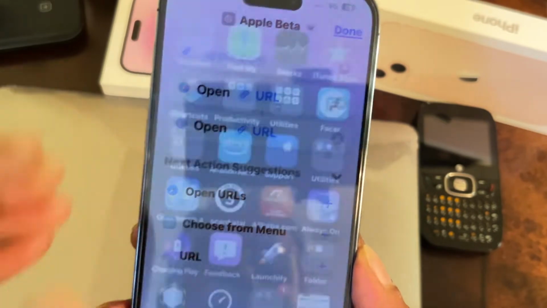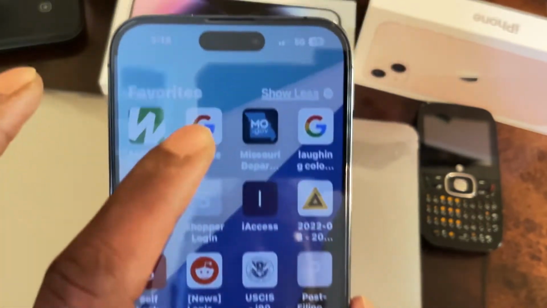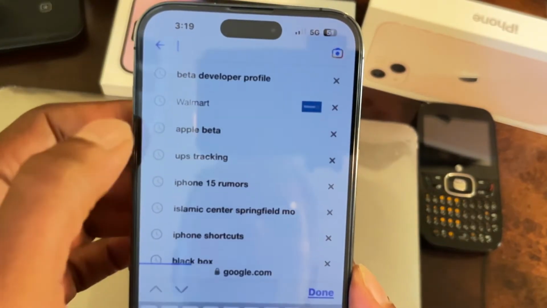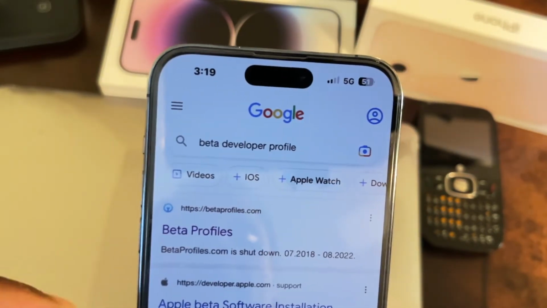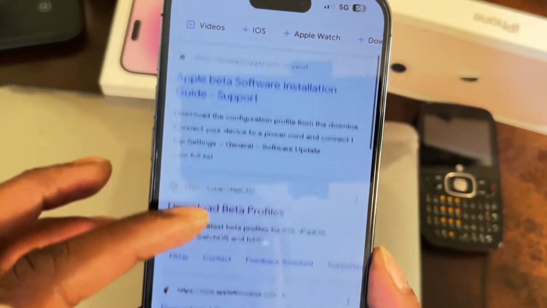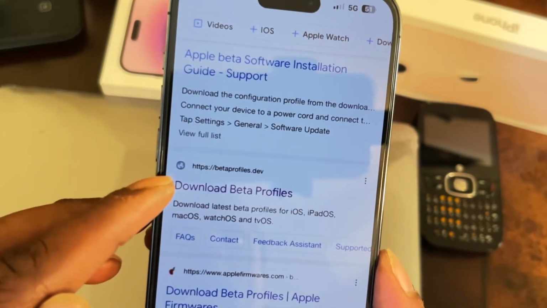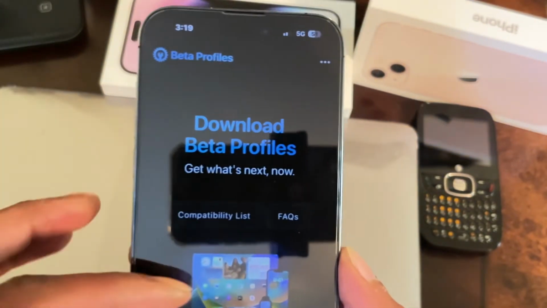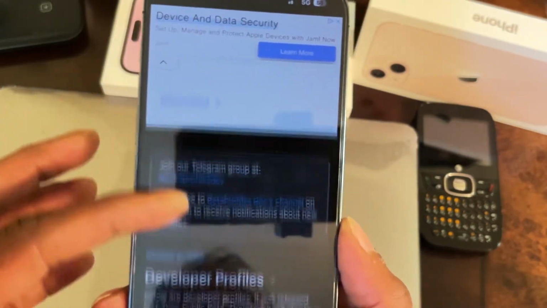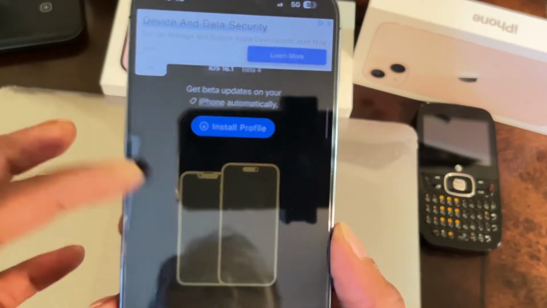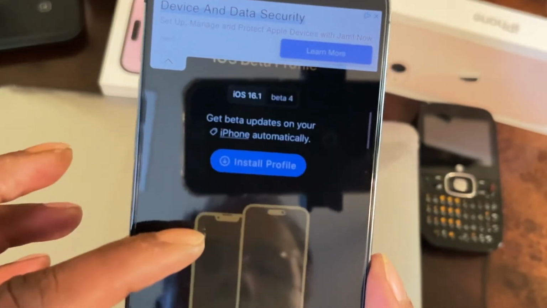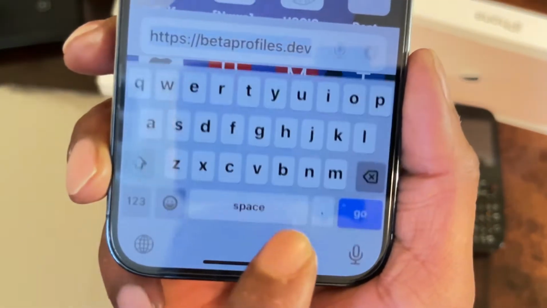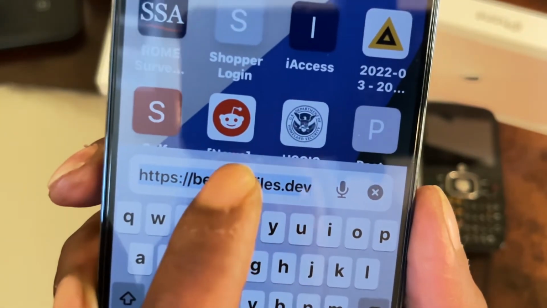What you want to do first is go to your Safari and type in Google, the beta developer profile, like this. I'm going to leave the link in the description so it's easy for you to find. Click on download beta profile right here, and it will bring you to this page, where we have all the betas. The latest one is iOS 16.1 beta 4. In the bottom, in the search, see right here, this is the link.